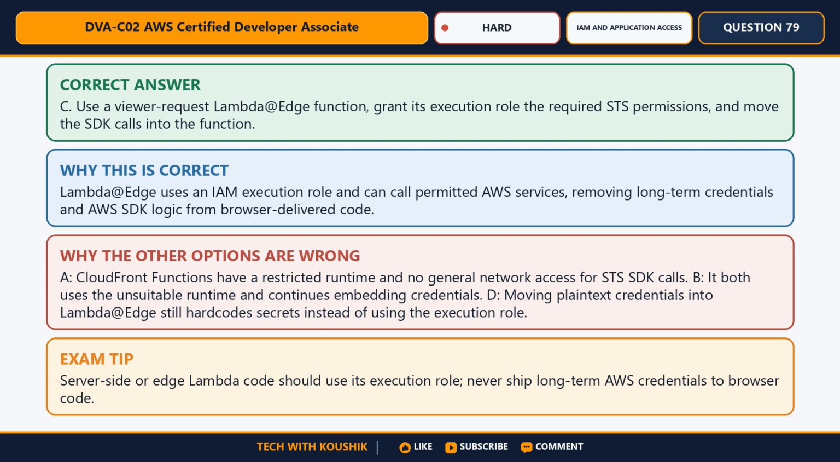A. CloudFront functions have a restricted runtime and no general network access for STS SDK calls. B. It both uses the unsuitable runtime and continues embedding credentials. D. Moving plaintext credentials into Lambda at Edge still hardcodes secrets instead of using the execution role. Exam tip. Server-side or edge Lambda code should use its execution role, never ship long-term AWS credentials to browser code.